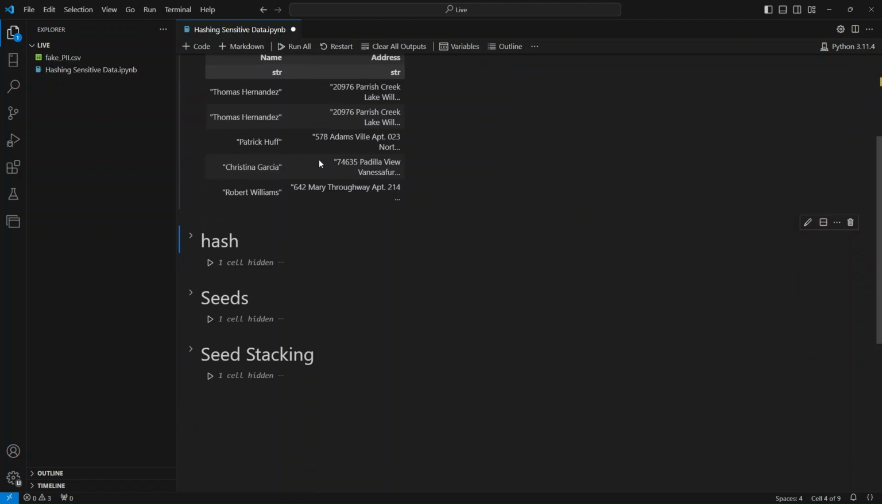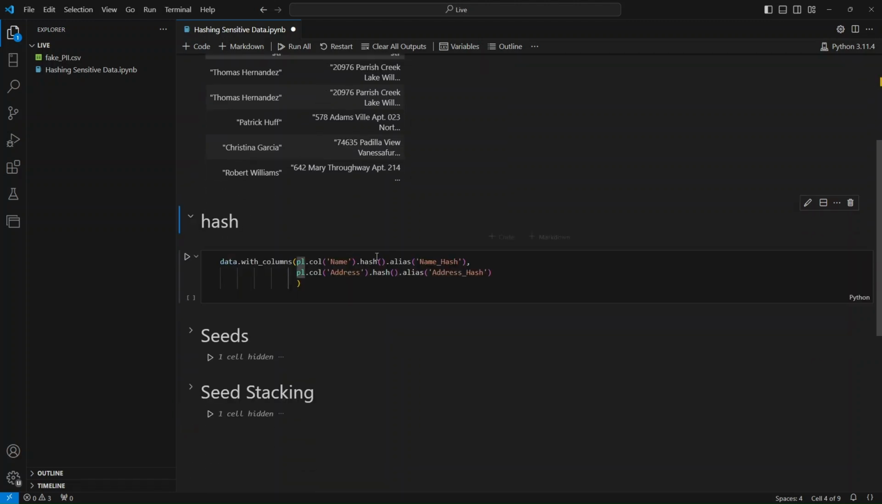Okay, so let's scroll down just a little bit and open up this section here, and let's talk through what's going on. So we're selecting the two columns, the name and the address column, and then we're applying the hash function to it. We're just doing a basic example for right now, so we're not going to pass any parameters. We're just going to go with the defaults here. But we do want to alias these columns so that we can see them side by side with our original data frame. So let's go ahead and run this.